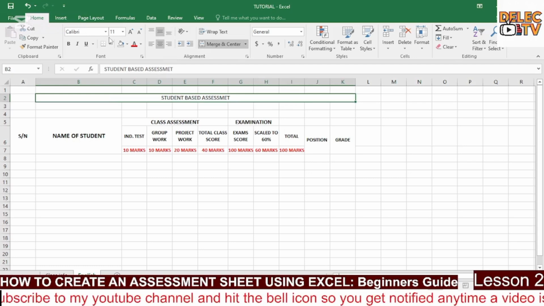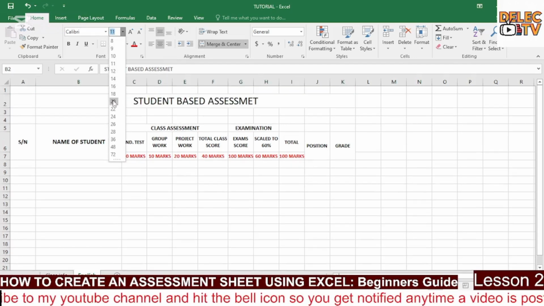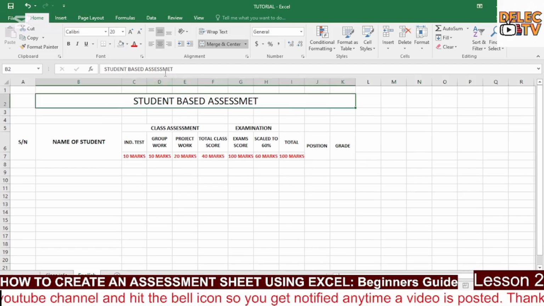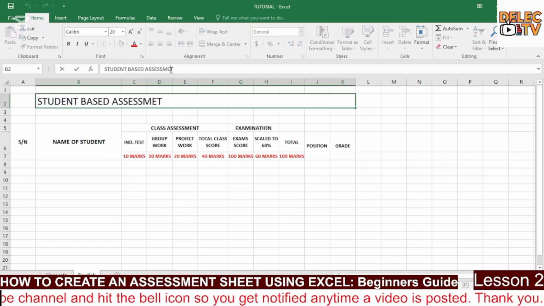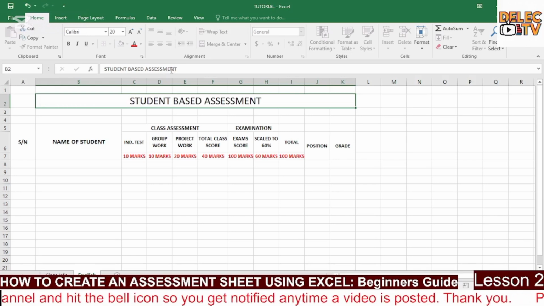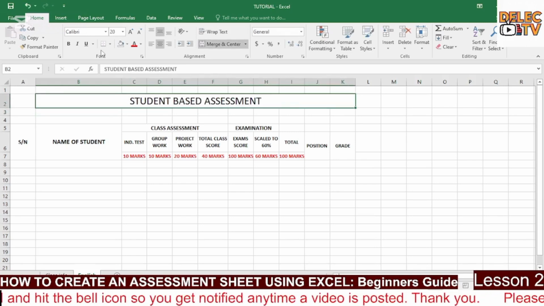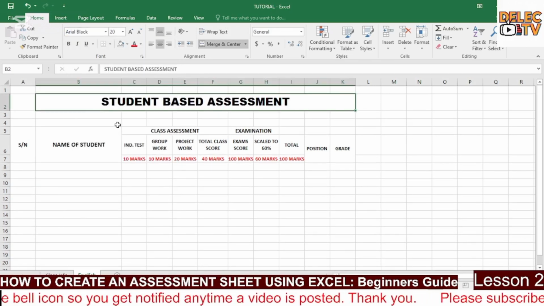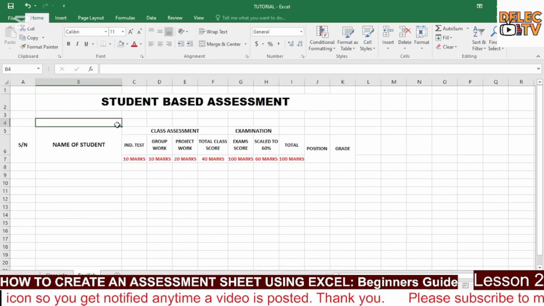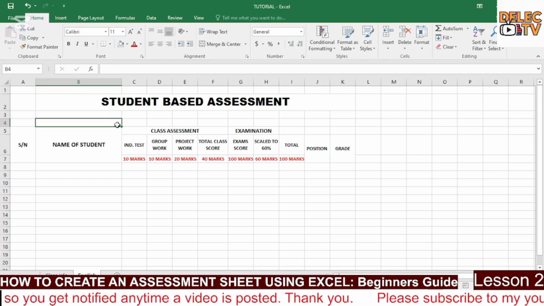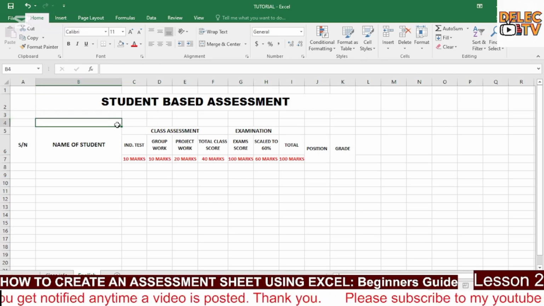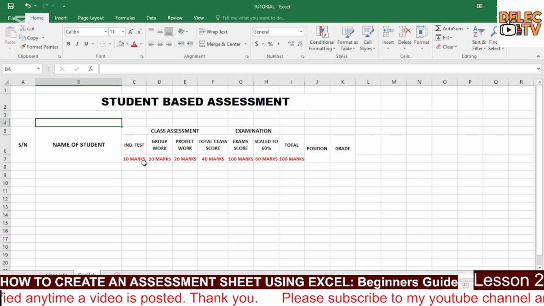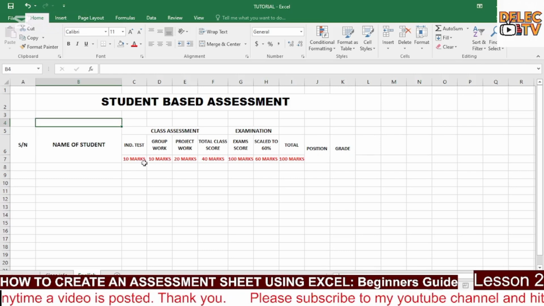Let's increase the font to 20. Sorry, assessment. Okay. Let's change the font to Arial Black. Yeah, Arial Black is okay. So we have this, and I don't think that is okay for me. So let's see if we can still do something. What else can we do?